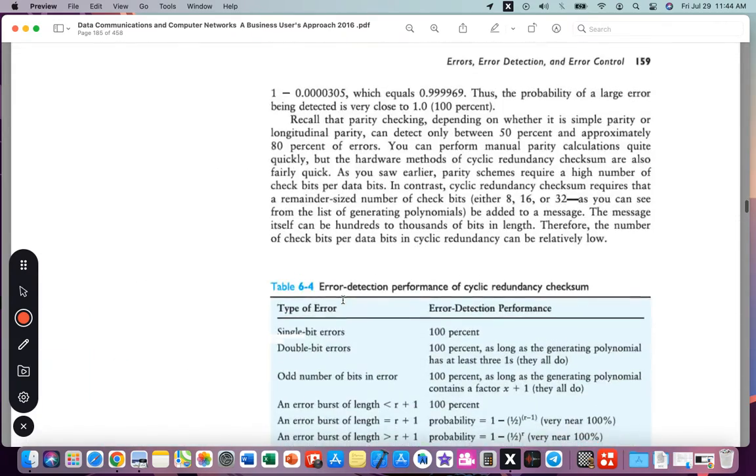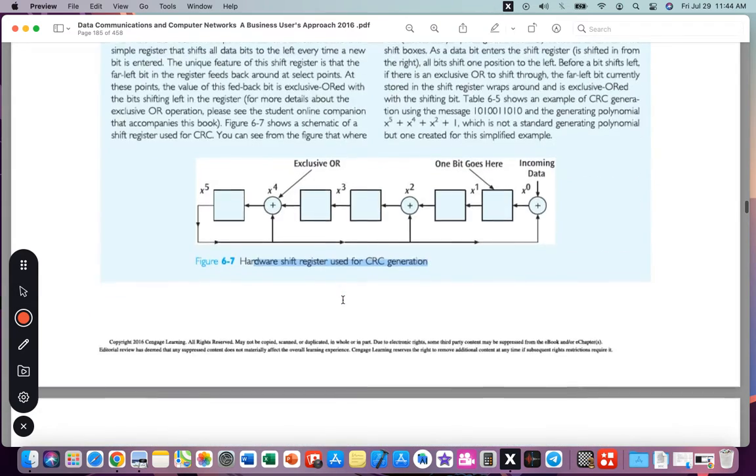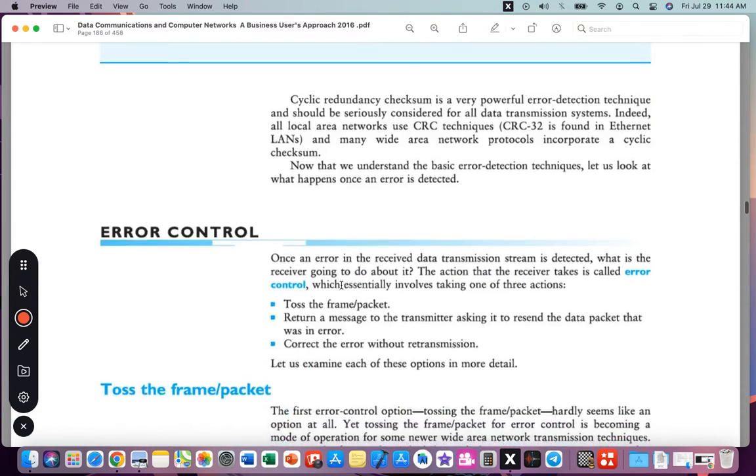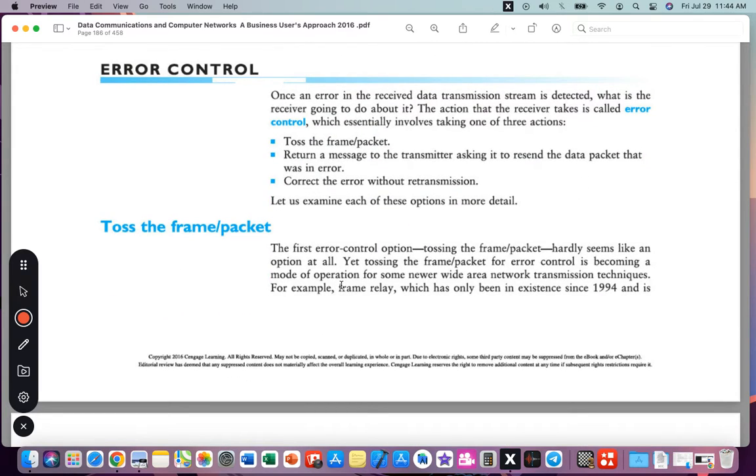Now we are done with the error detection briefly, so a very quick skim. Now we are going to the error control. That's error correction. If you recall, we just talked about detecting the error. Just detecting. Once an error in the received data stream is detected, what is the receiver going to do about it? Either correct it or re-ask for retransmission.